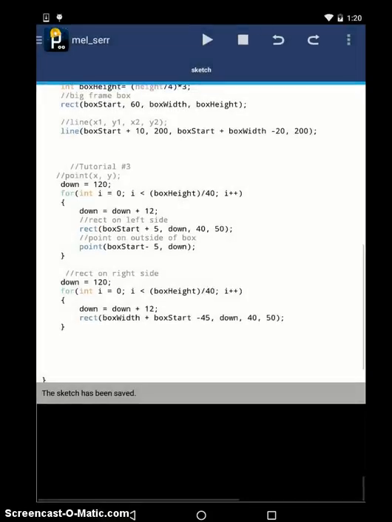Now you can see on both the left and right side we have those rectangle borders going down the left and right side inside. It's kind of hard to see, but I'm sure once you run that code on your Android tablet you can see those points that are drawn to the right side of our big box frame. Okay. Pretty cool.